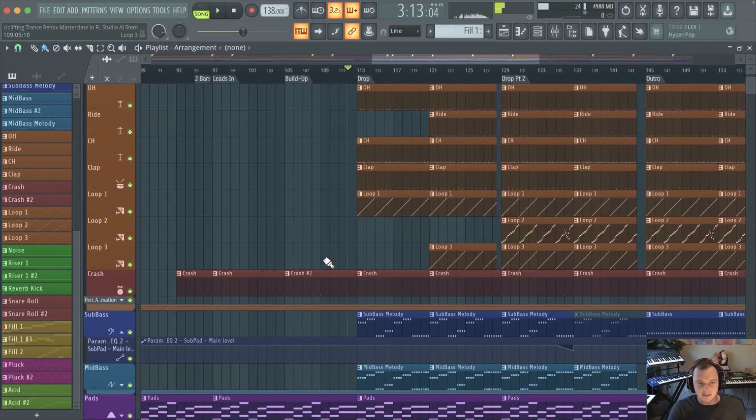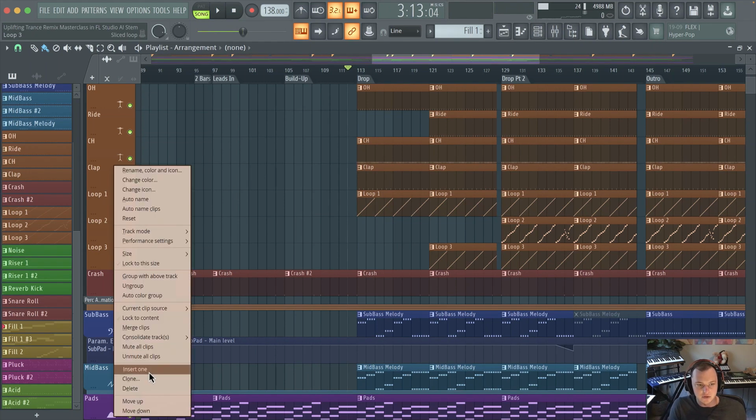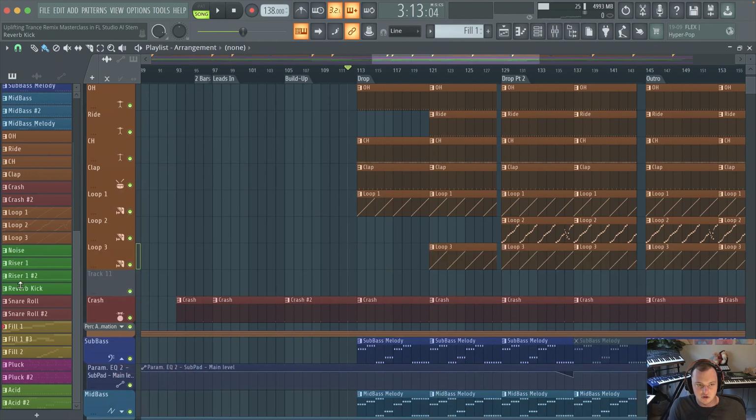So in this section, I think it could use another driving loop to maybe add some of the low mids. That's what I'm trying to fill in. So the first thing I'm going to do is just insert a new track here in the playlist, and I'm going to create a new pattern.